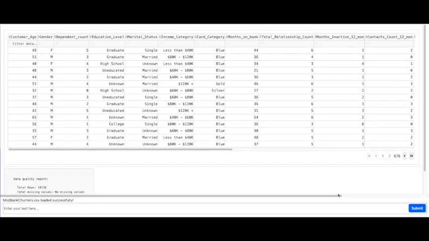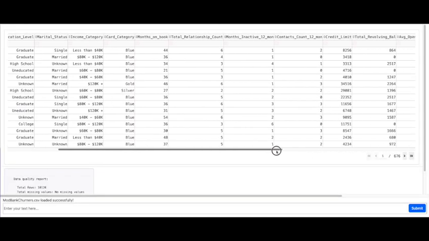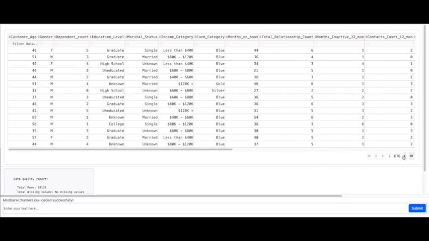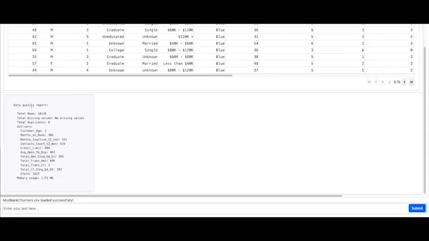Once the file is loaded, you can scroll through the data to view all the columns, or you can paginate to view the entire data set. Below the data set is a summary report that identifies the total number of rows as 10,126. There are no missing values and no duplicates.